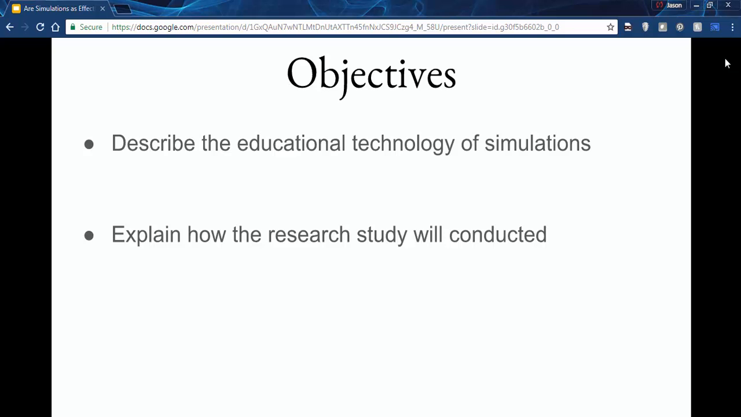Now let's talk about the objectives of today's review. By the end of this review, you should be able to describe the educational technology of simulations, and you should be able to explain how the research study will be conducted.